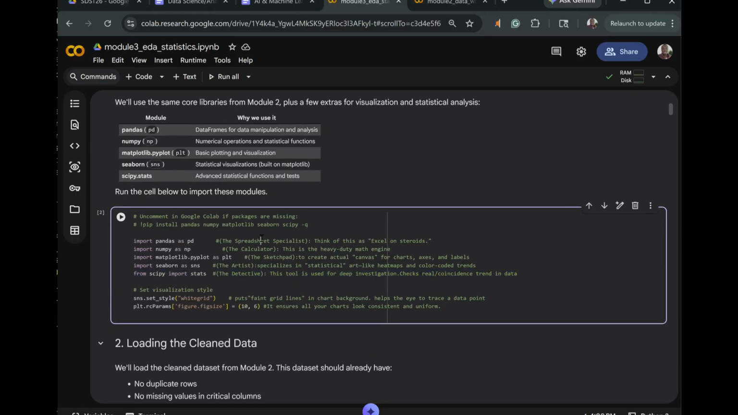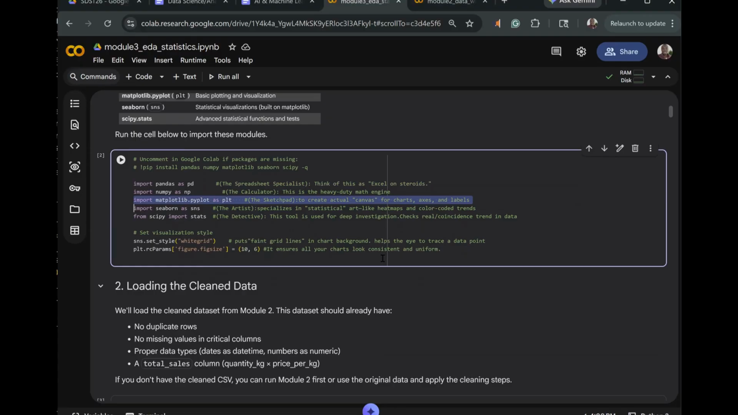We'll call Pandas the spreadsheet specialist. If you have used Excel before, which I believe most of us have, Pandas is just like Excel on steroids, like Excel that you have given a lot of drugs. It's working very optimally. And NumPy is just for mathematics, and Matplotlib is for simple charts, showing axes and labels. Yeah, with that, we can dive deep.